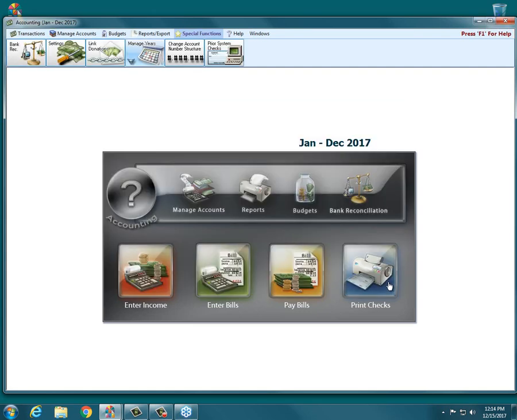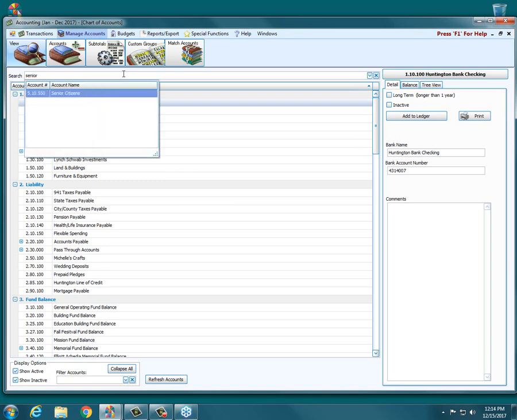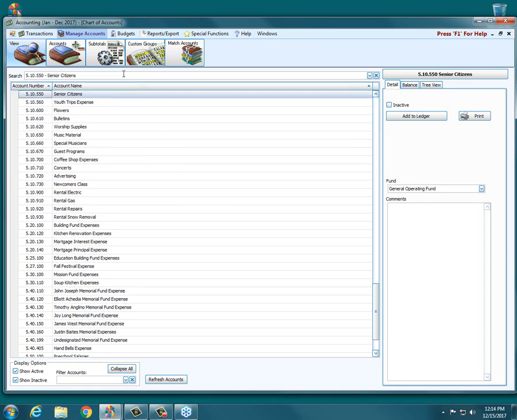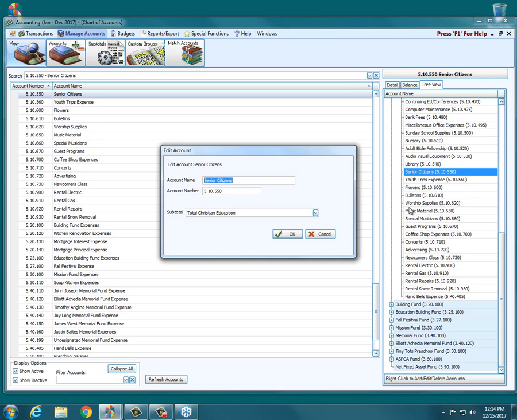Finally, with about 5 minutes left here, editing accounts. Okay? So the editing accounts can also be done from the tree view, as we clearly saw, kind of hinted at there. If I go down to, let's say, like in my example, senior citizens. So here's my senior citizens expense. If I highlight that account, go over to my tree view on the right, it highlights that account. I can right click on it, choose Edit Senior Citizens. If I click on that, it brings up my edit account.